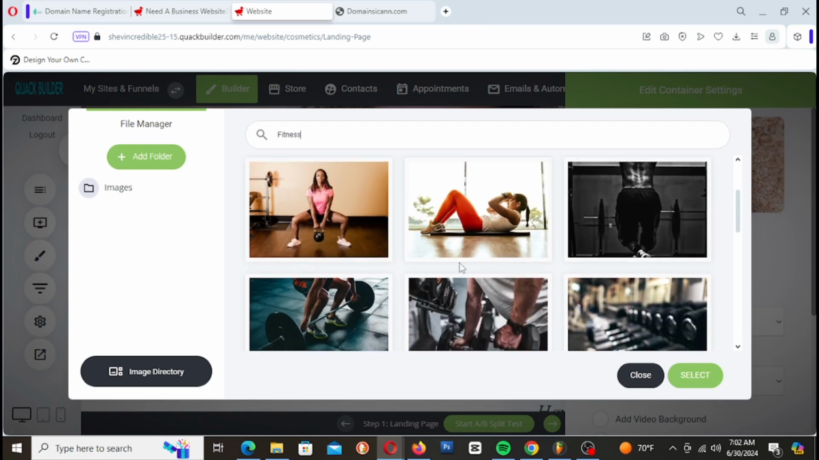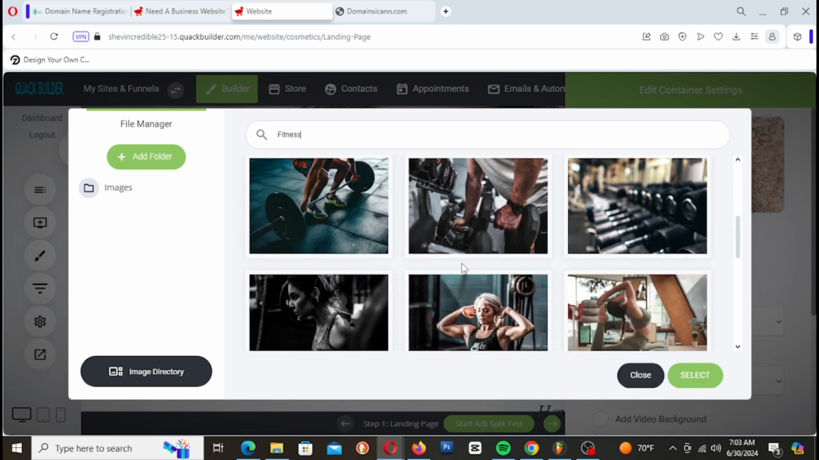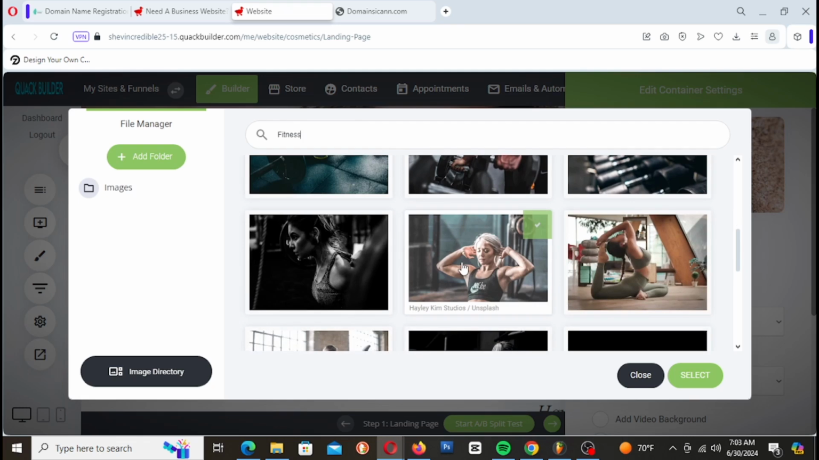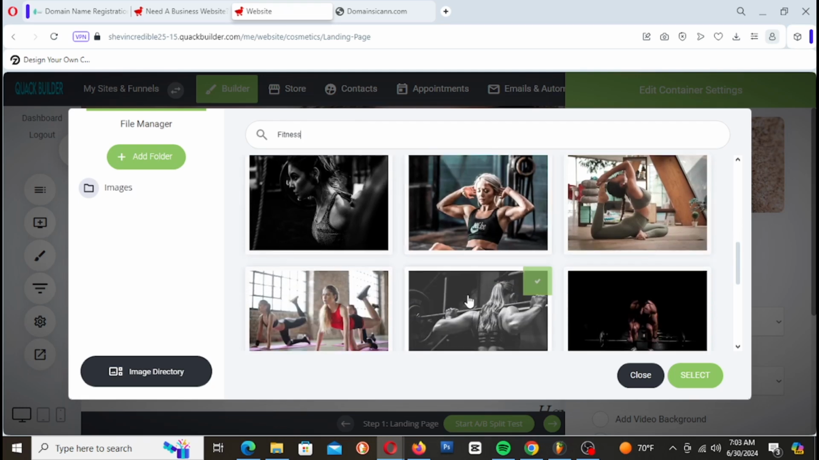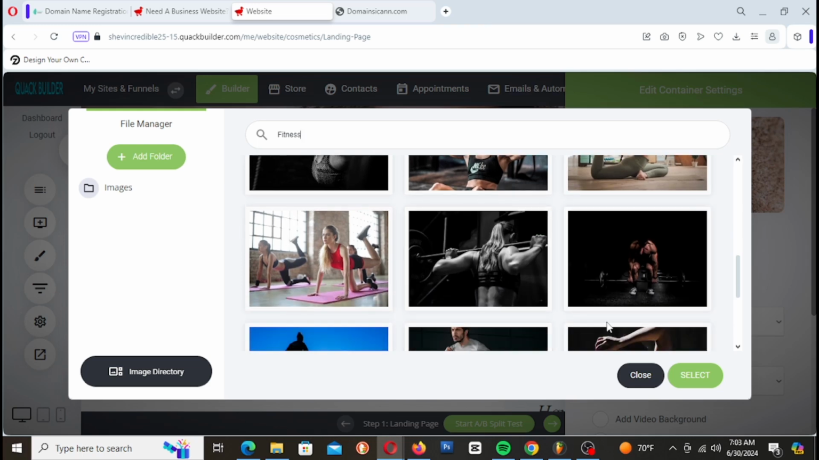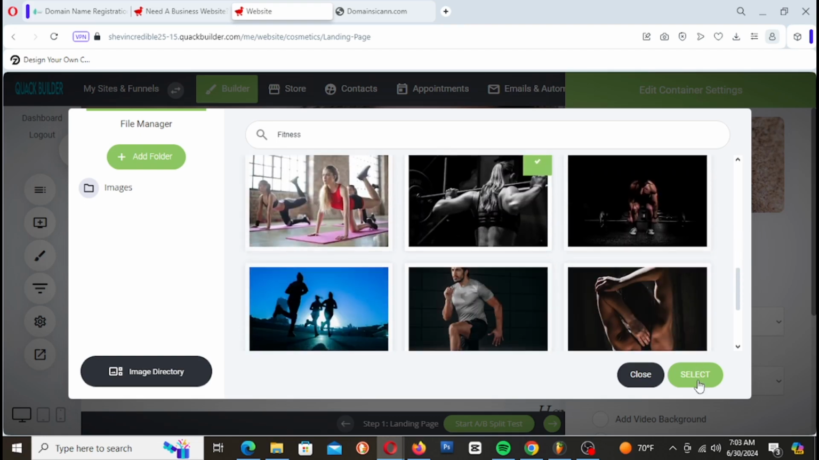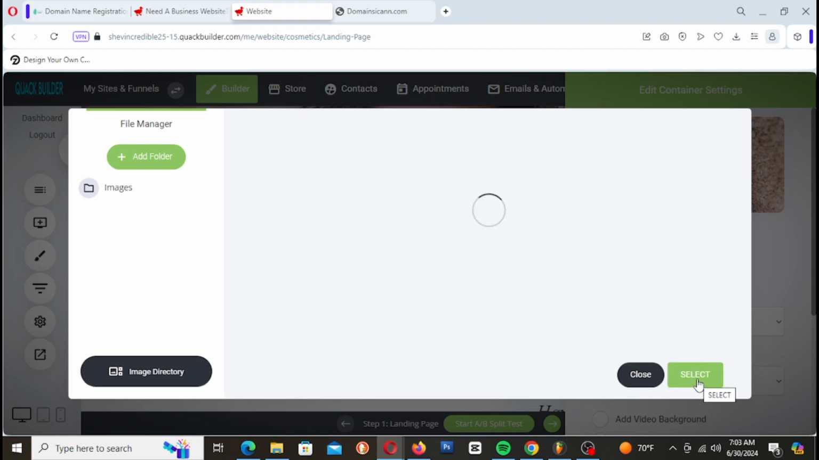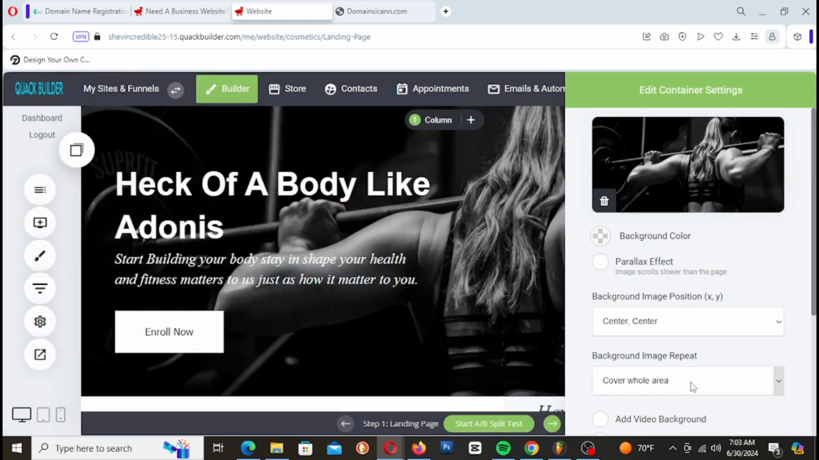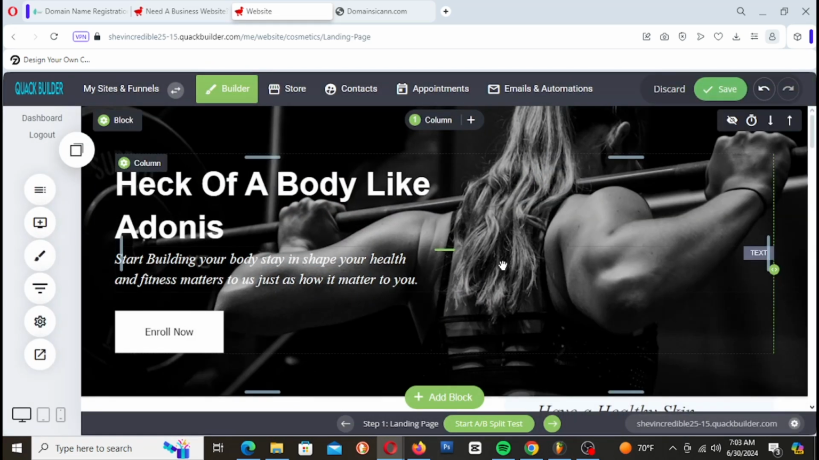Okay, so I'm just scrolling through looking for a nice image so I can put into my website. So this one looks good. I think I like this one and that one. Let me see if I can use this one. So basically when I click that, what Quack Builder does is download the image and just put it in the website for me. That's so amazing, right?